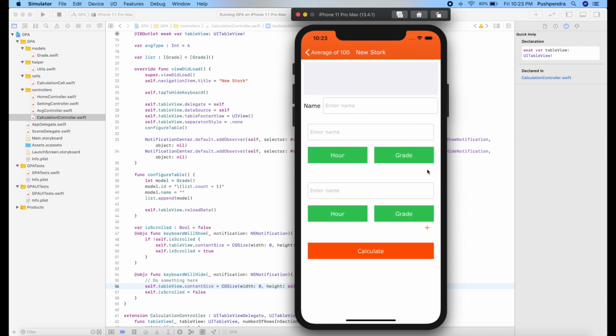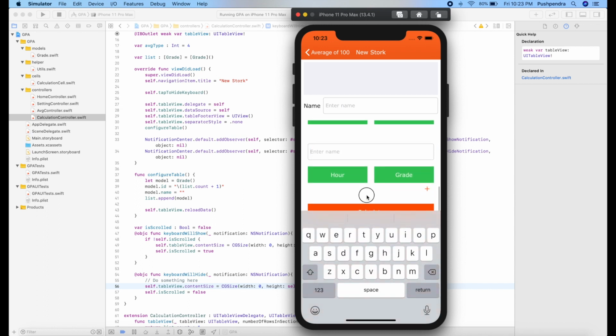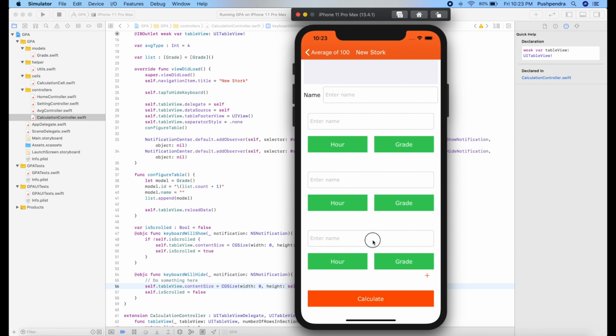New plus plus. Now open keyboard. Yeah, here you can see it's scrolled. So guys, it's working as expected.